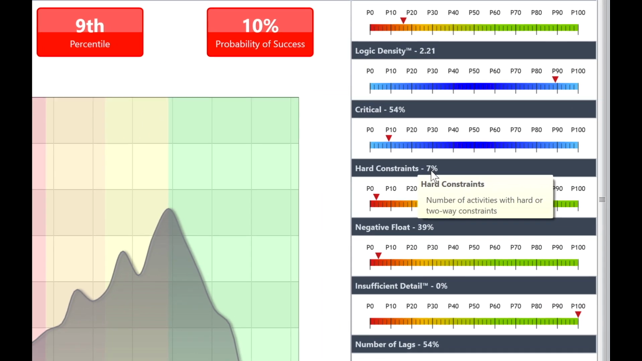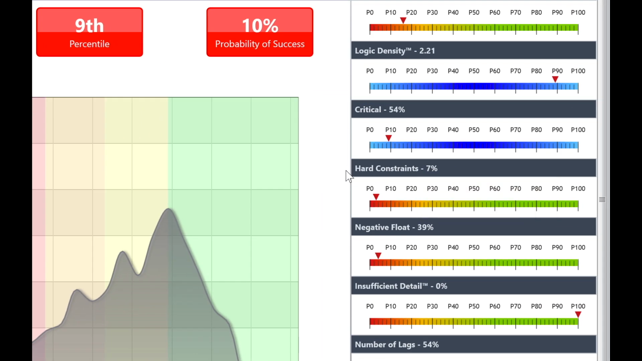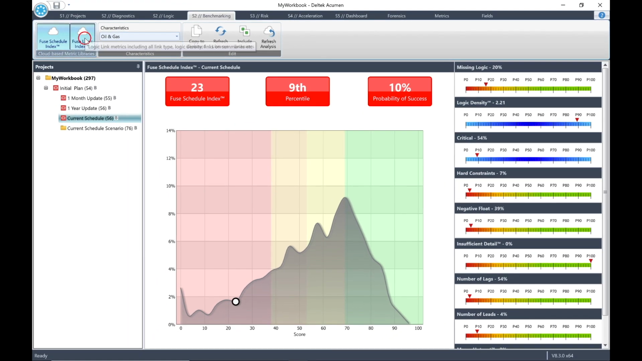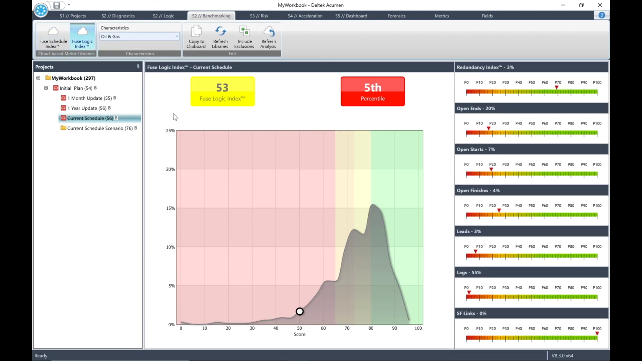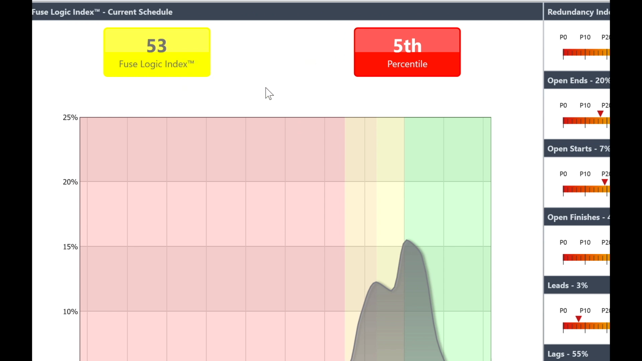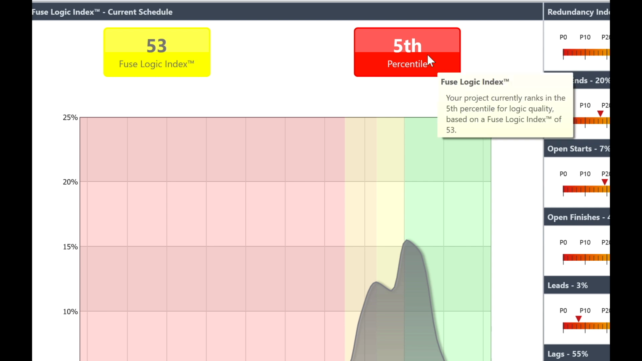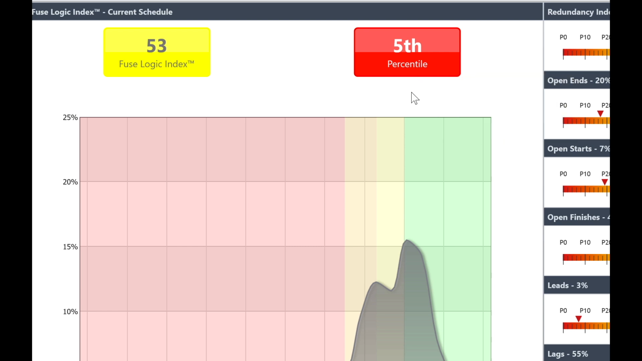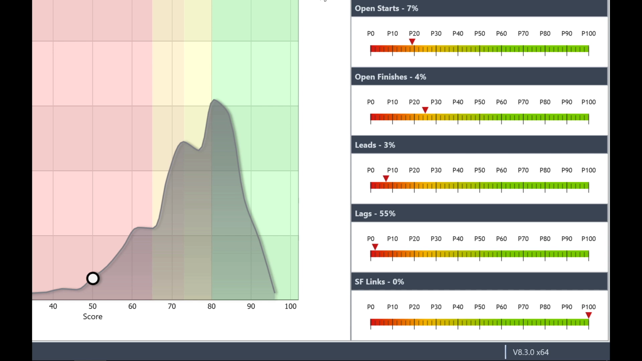From the results in the right-hand pane, what is the percentage of activities with hard constraints? The answer, 7% of activities have hard constraints. Next, click on the button for Fuse Logic Index. What is the Fuse Logic Index score? Answer, the score is 53. Where does the current schedule rank for logic quality based on the Fuse Logic Index score of 53? The answer, 5th percentile, very low. In the right-hand pane, where does the current schedule rank for lags? Answer, hover your mouse over lags. The answer is 2nd percentile for lags.